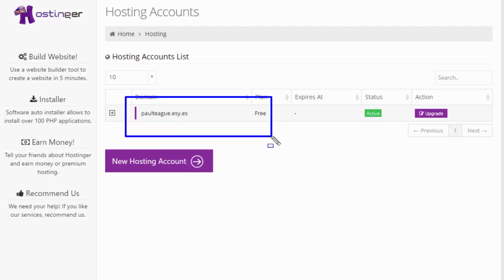Now, the thing about Hostinger is, although it's fantastic and it's free and it's fully functional WordPress, they are going to give you some fairly horrible subdomain names. As you can see, mine is paulteague.esy.es. That's a pretty horrible subdomain name. And this is why really I only use Hostinger for testing and for practice.